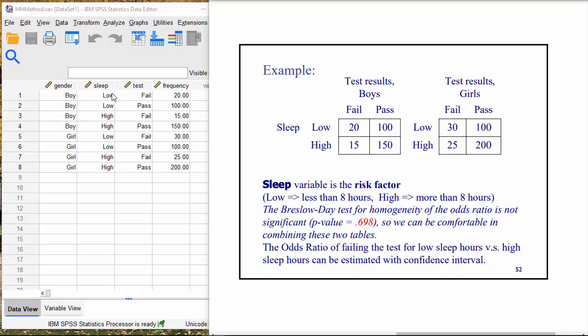A boy didn't have enough sleep and failed the exam, and there are 20 of them. Boy didn't have enough sleep and passed the exam, there are 100 of them. And then boy had enough sleep, failed. Boy had enough sleep, pass, and the same thing for girls. So there are totally these 8 possible situations, and we put their joint frequency accordingly for each of those possible joint events. So sum them up, this would give us a total sample size.